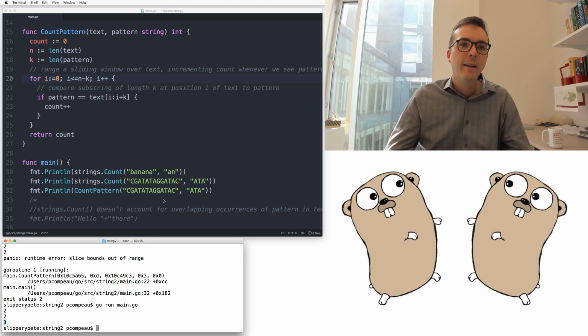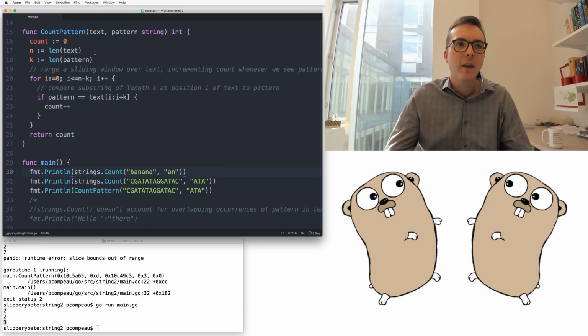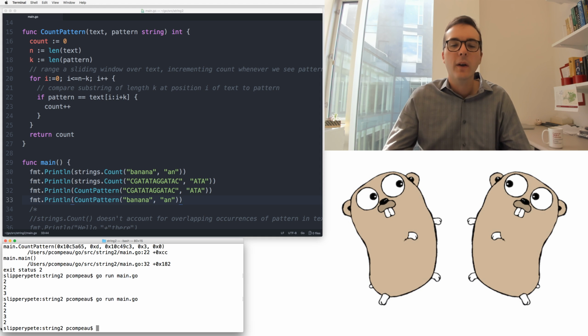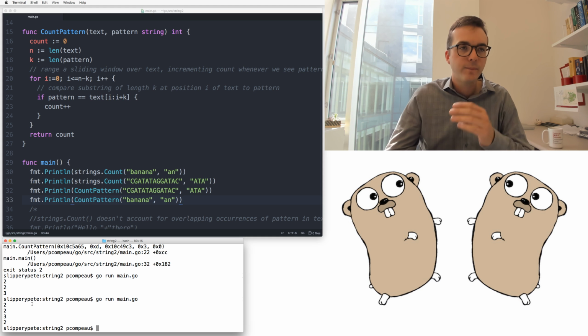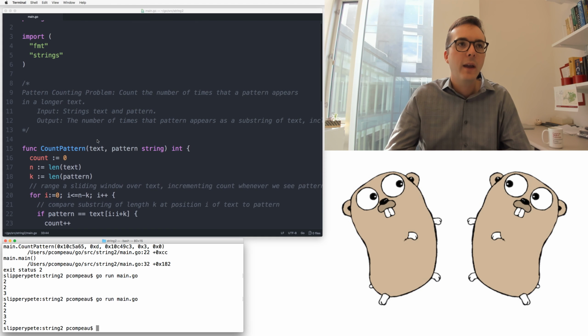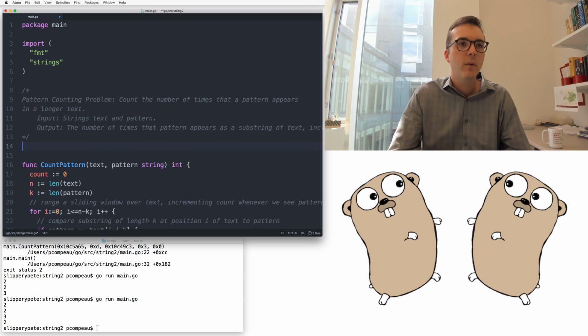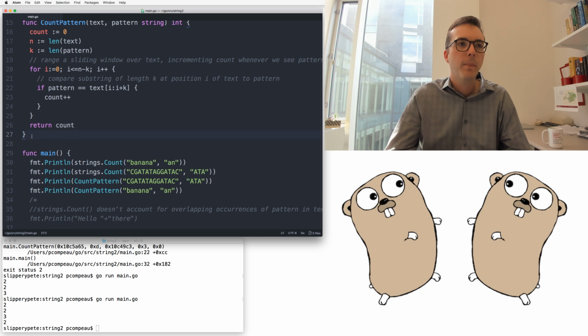I'll leave that in just because it's useful to see that off by 1 errors are common. And I should have known that was going to happen in advance, but that's okay. We can do another test, which is banana, N-A-N, and that should be 2. So when we save and run, we'll see a 2 down there again. Okay, so all's working there. Let me give you an exercise.